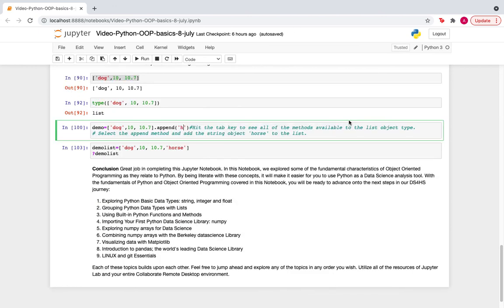So that's what we're going to do. So we type in horse here. And what it's going to do is .append is going to add horse to the end of the list. So right here, this is exactly what it just did. It added horse to the end of the list. And we called it the name demo list right here.